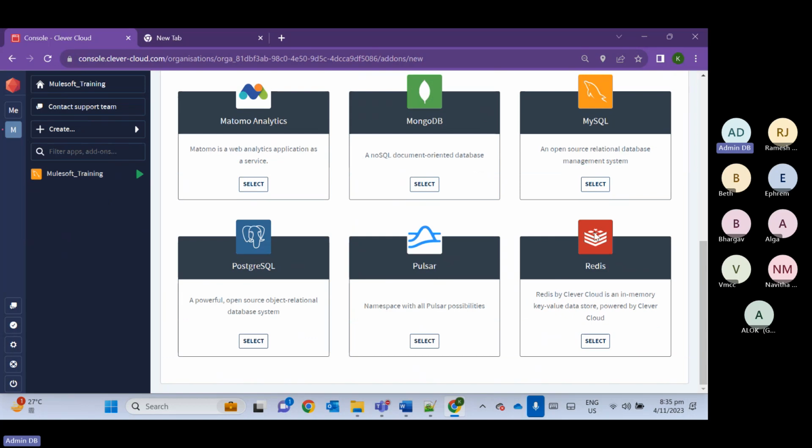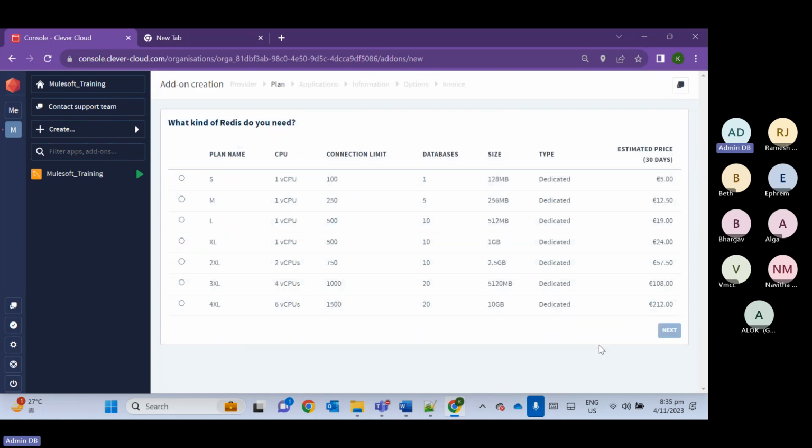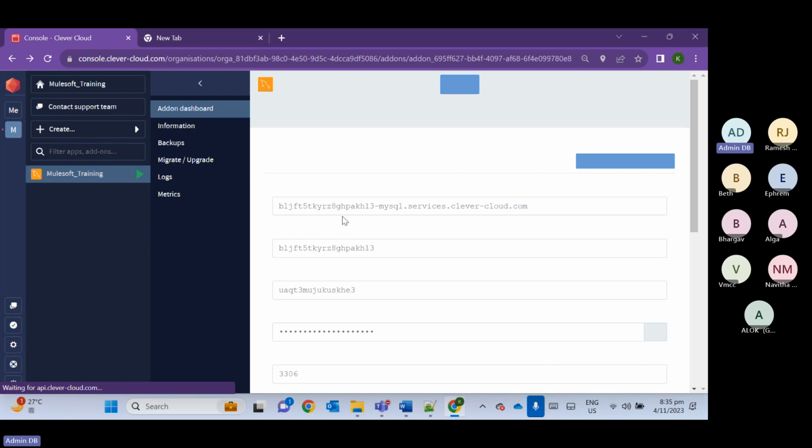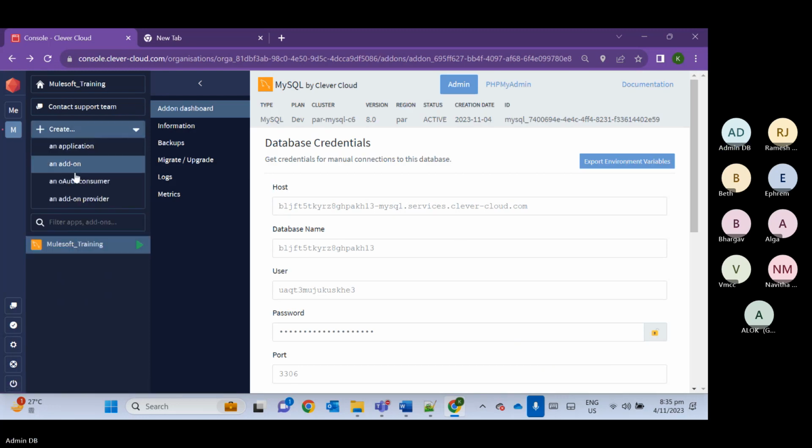Let's say this time I want the Redis one. So select this. And then here you will be able to see that for Redis, there is no zero-charge option. Everything is chargeable, so we cannot take anything from here. So let's go and try another service.